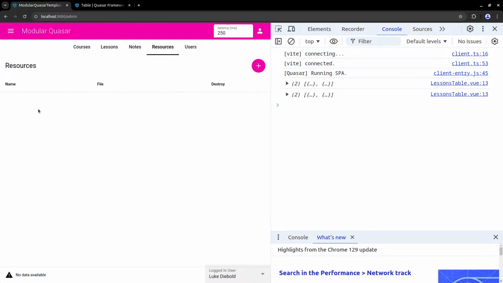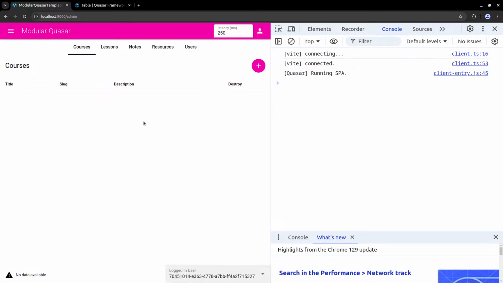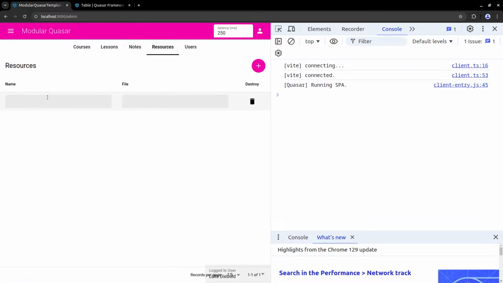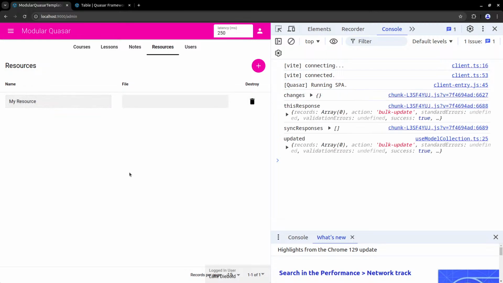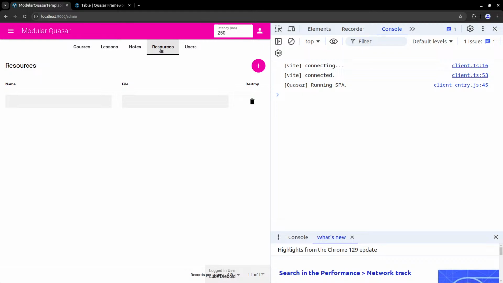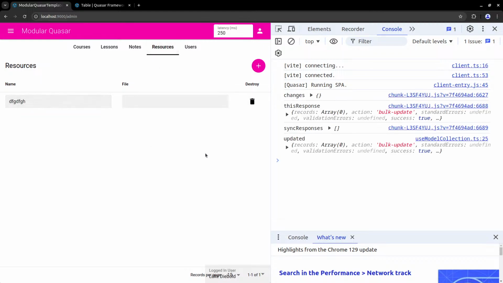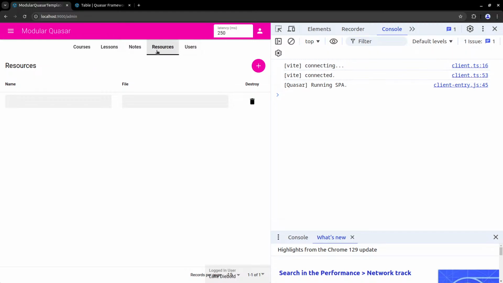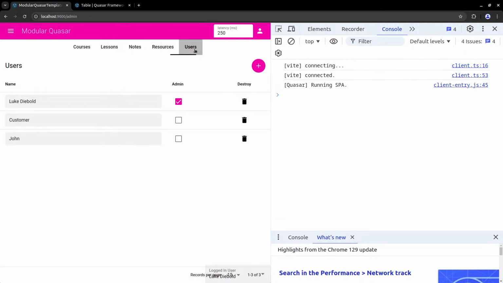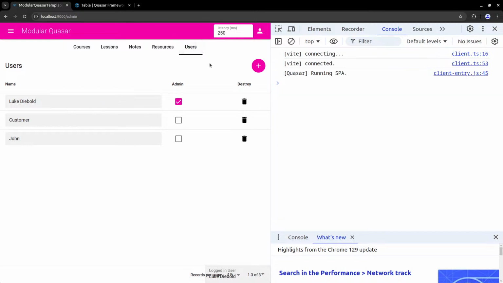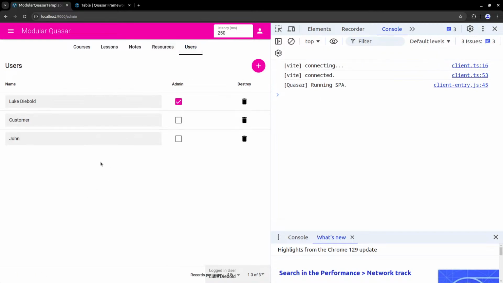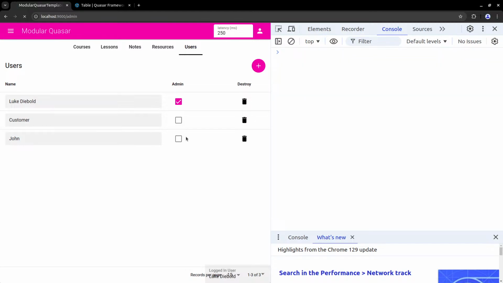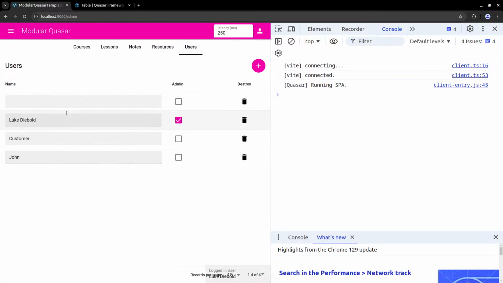So let's try it on a resource. My resource. Okay, refresh the page. Nope. That's not working either. But it does have belongs to many relationships. But then so does a user. User.